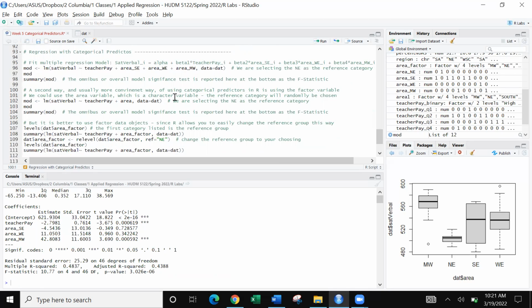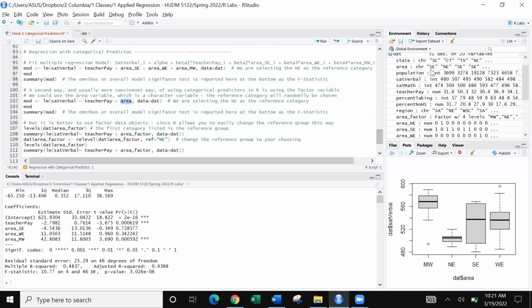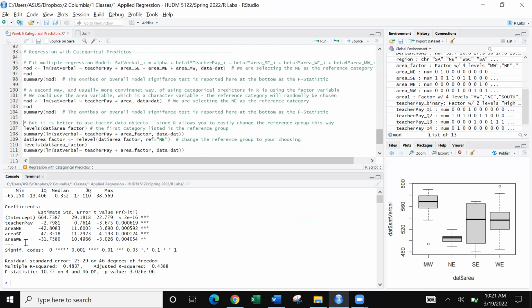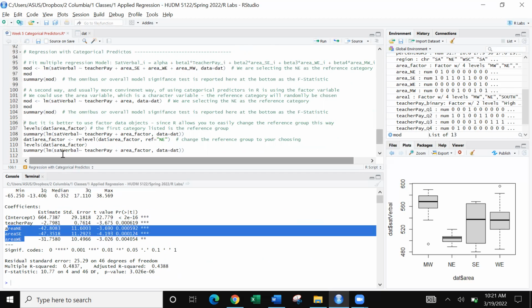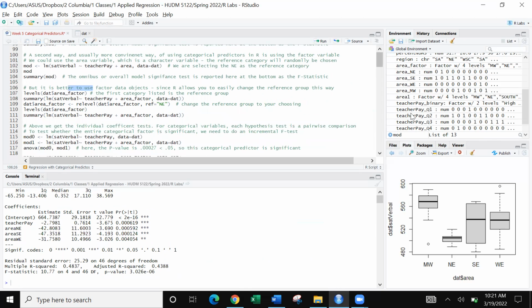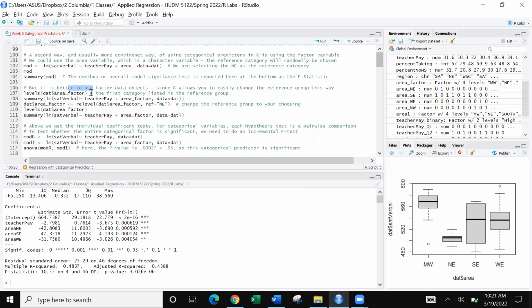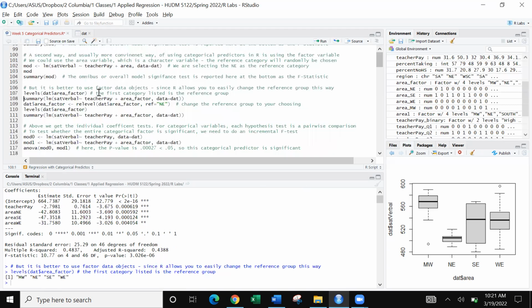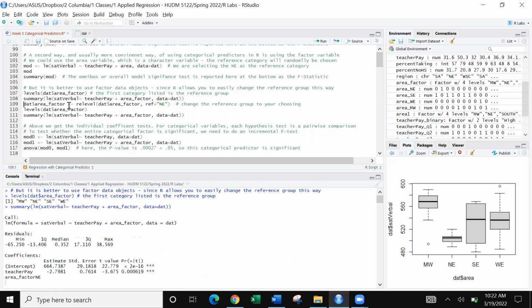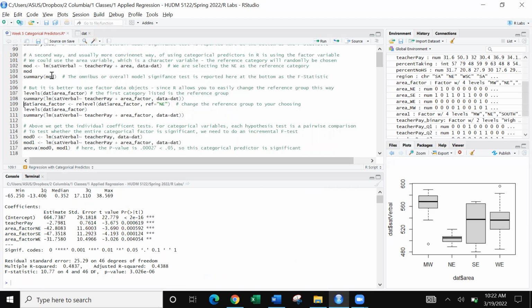Now, a second way to do this is to just use the original character variable or the factor variable. So area, I want to remind you, is a character vector. R does allow you to do this, but I don't recommend it because it's going to choose a reference category at random. So that's why you use the factor version, and we created area underscore factor. And so look, if I call levels, the first category there is the reference category. So if I fit a model, Midwest will be left out. And you can see that's exactly what happened.